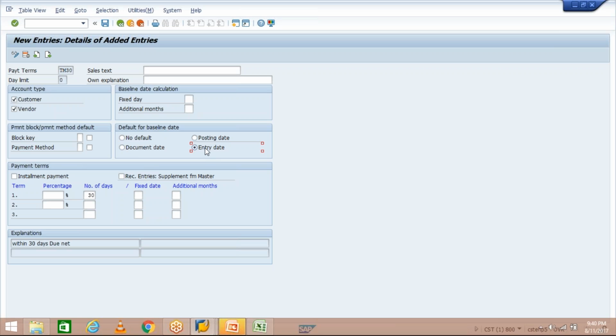And there is one more, the entry date. No default means neither document date, nor posting date, nor this entry date. Generally we use document date and posting date, but I'll explain one by one what is called document date, what is called posting date, what is called entry date.